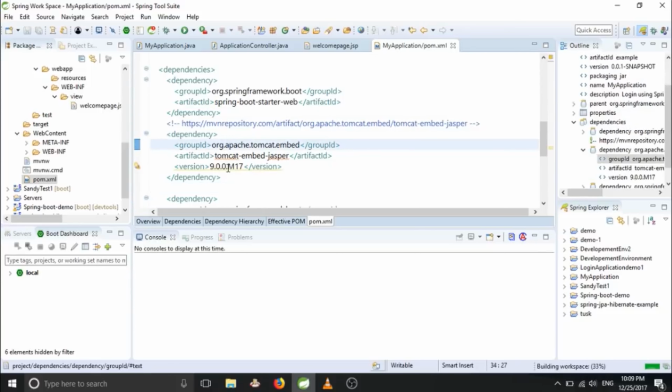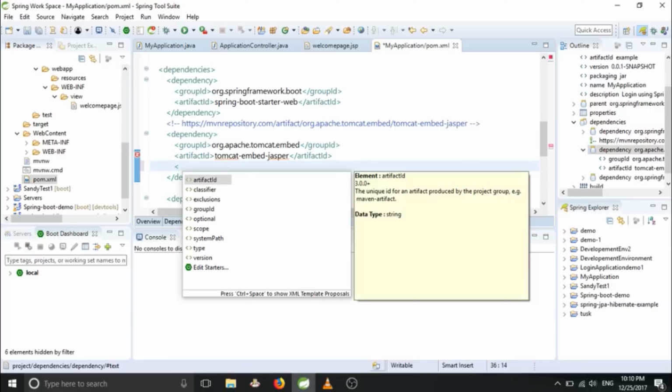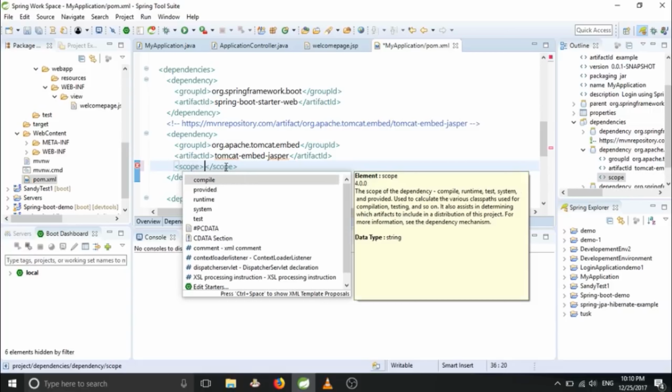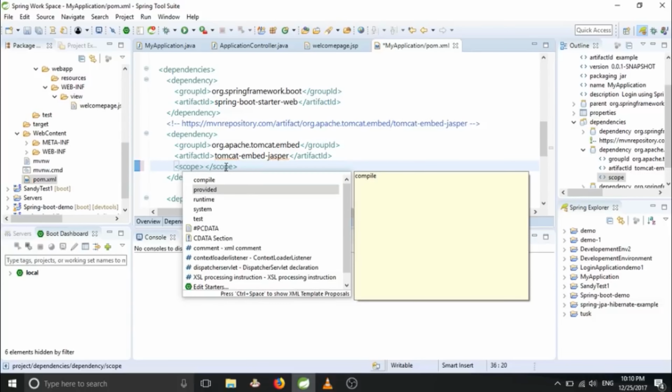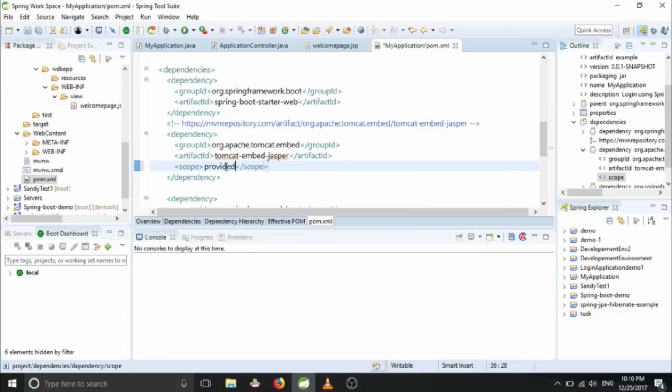Now you can see something here. This is a problem. If you are getting any problem like this in your pom.xml, your application will not run. We can do one thing: add a tag called scope, and in scope type provided. So you have added this dependency now.